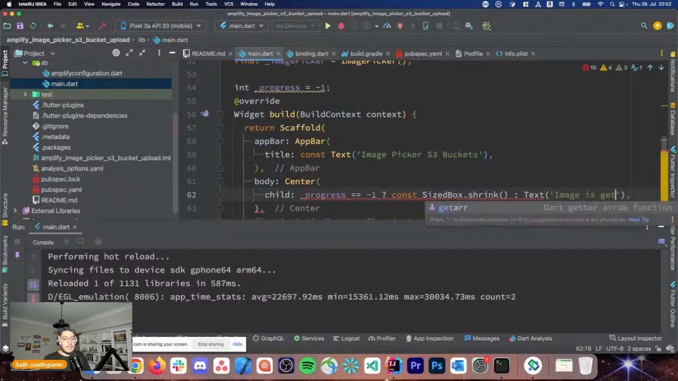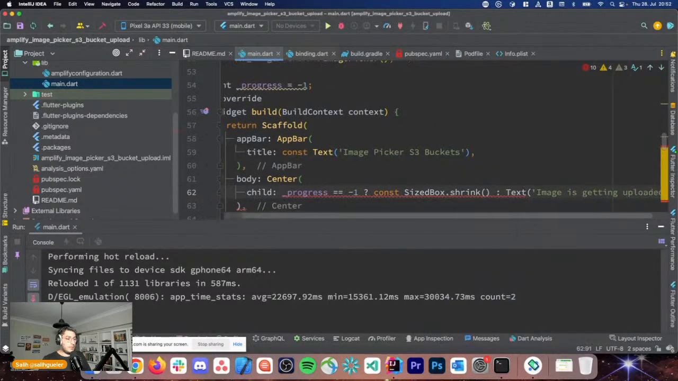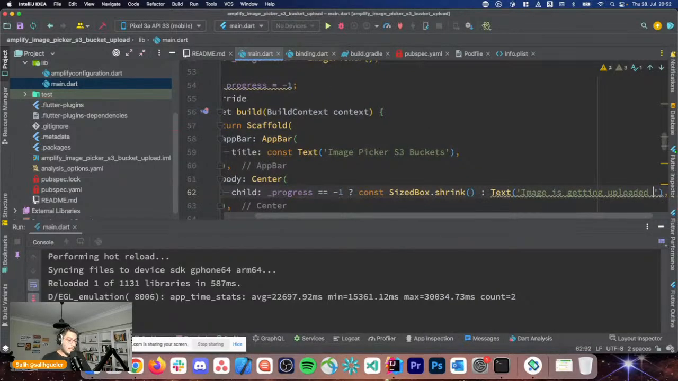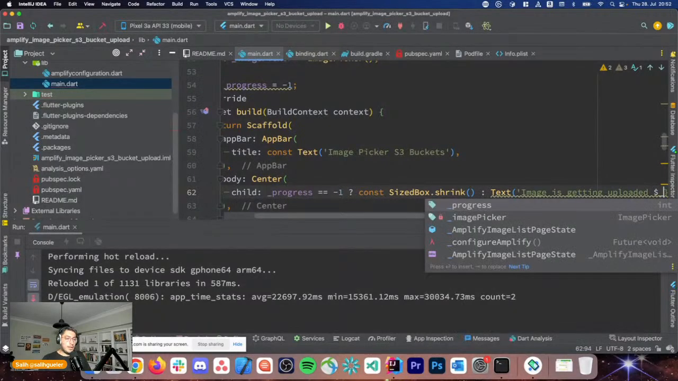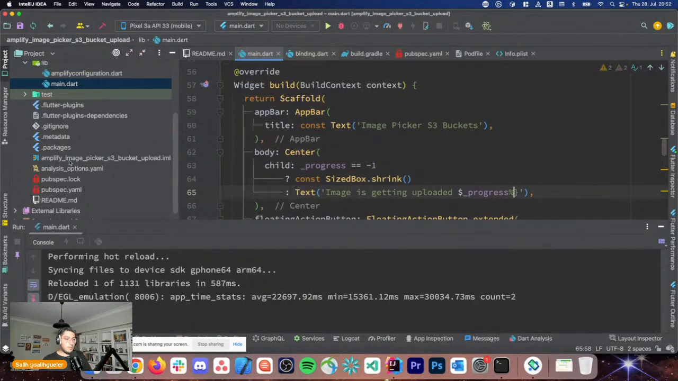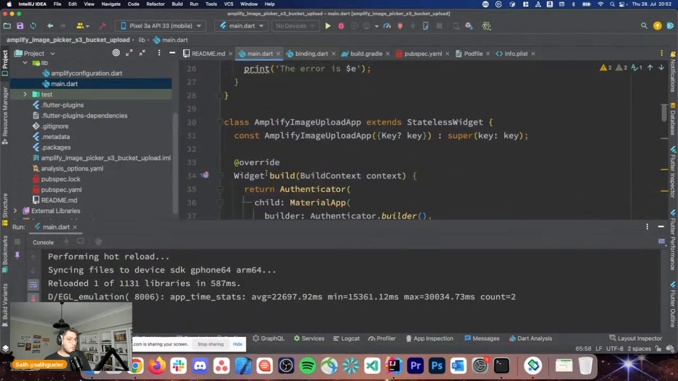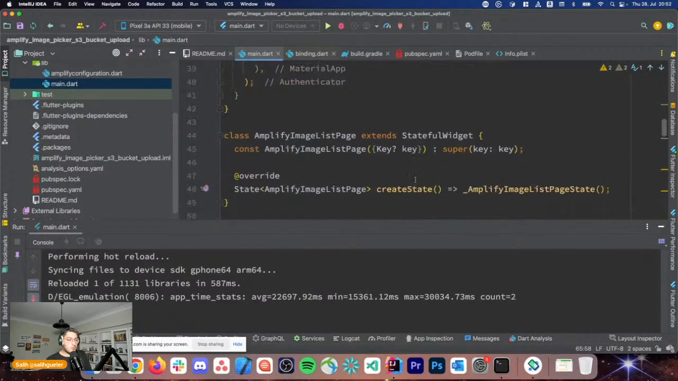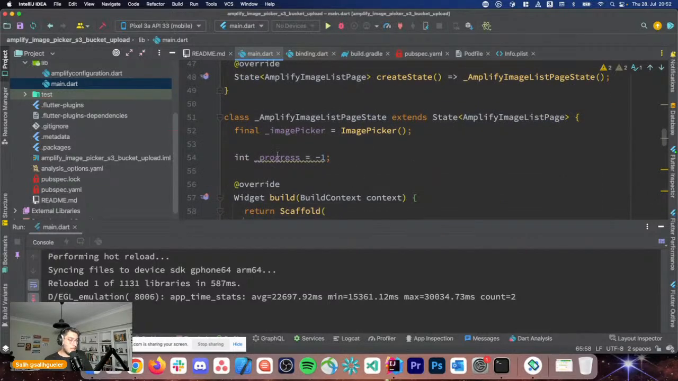image is getting uploaded, and say progress percent, there's a percentage sign, yeah. Here, perfect. So now we have the text and everything that is working for us, and one problem. No, there's no problem here. Everything is exactly in the place.